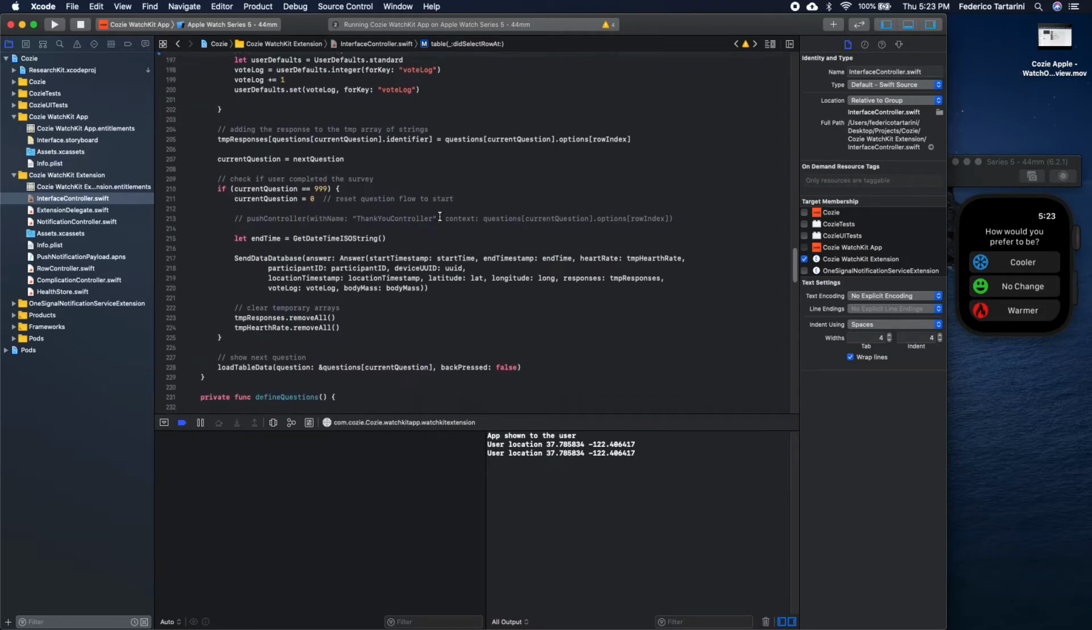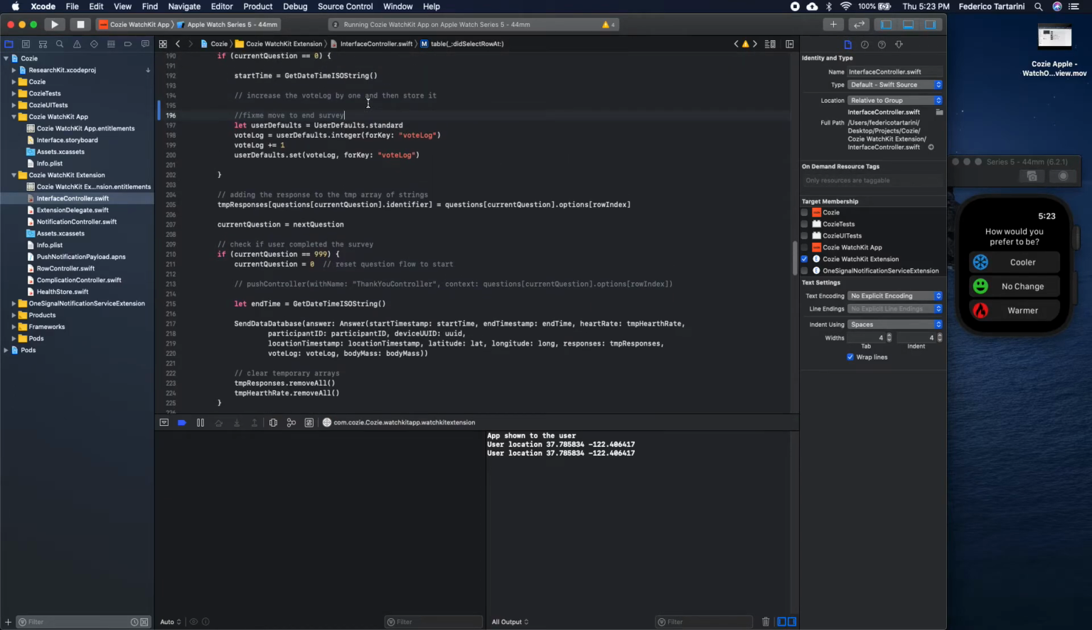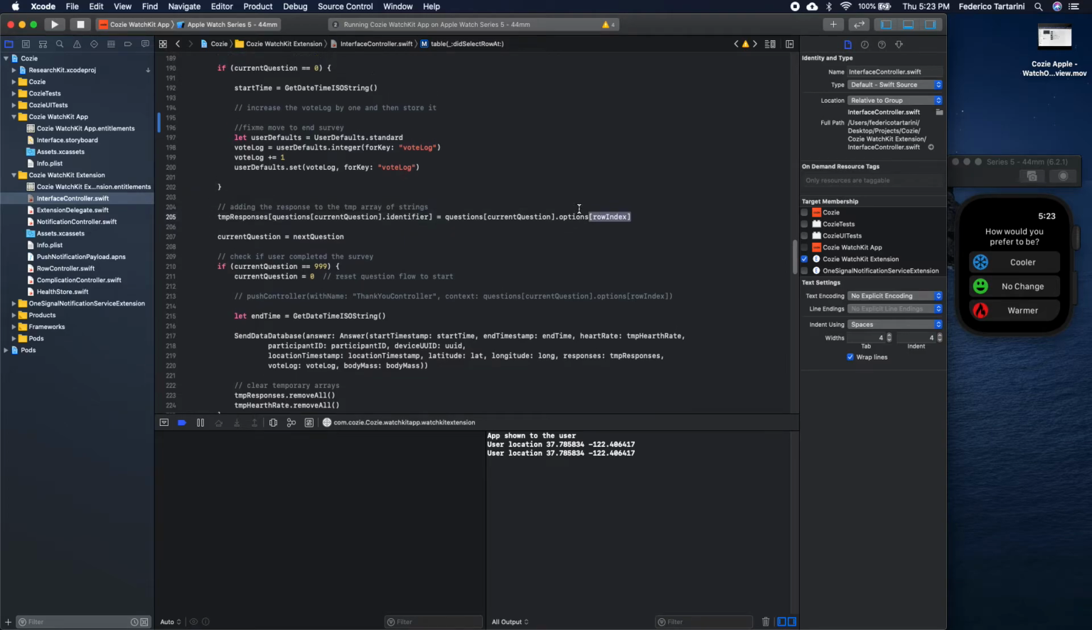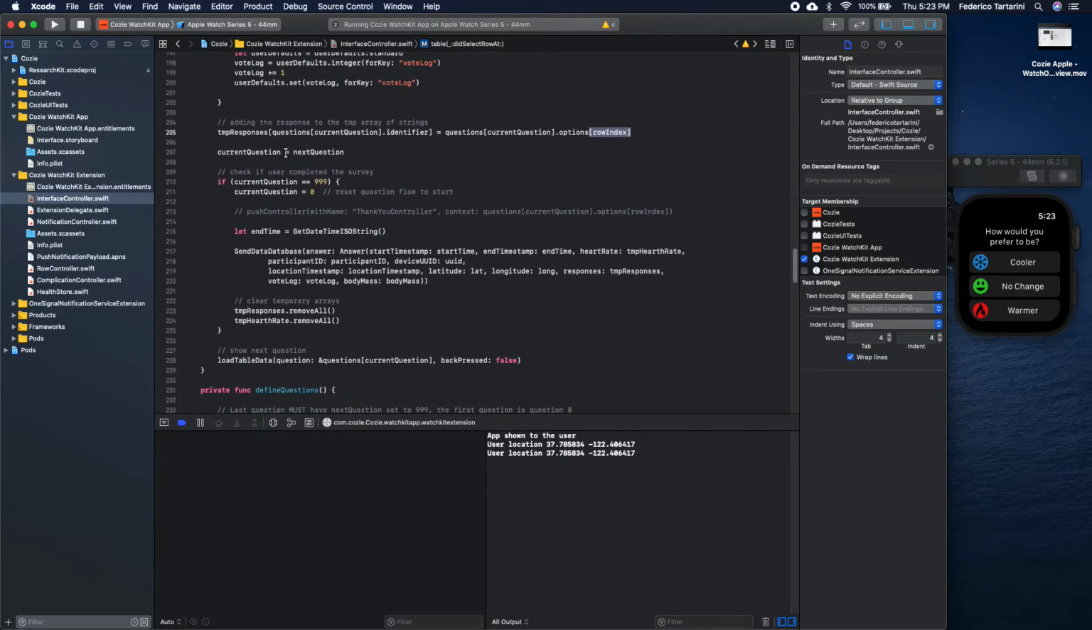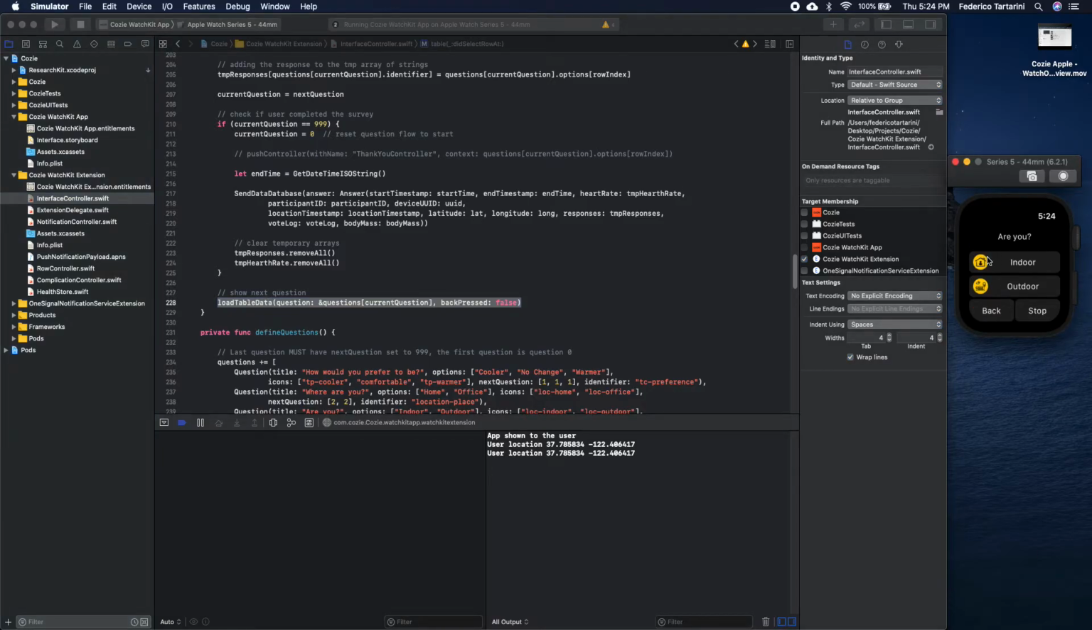Sorry for that. So we are adding the response to the temporary array of strings, and we are getting as a key the identifier of the question. I told you it was very important. And we are storing as a response the option, which is going to be a string. Then we are updating the current question to the next question that needs to be displayed, and we are loading the data table. So now with load data table we are going to be rendering the next question.